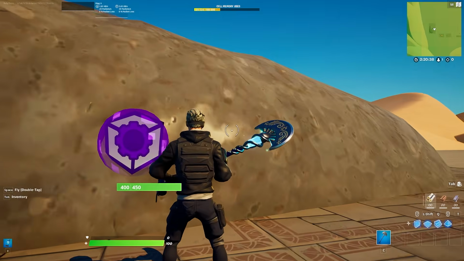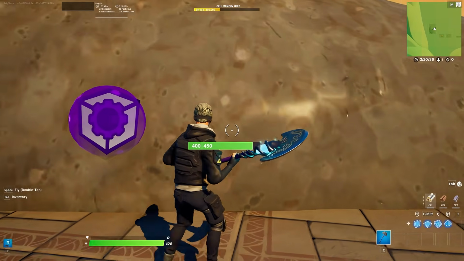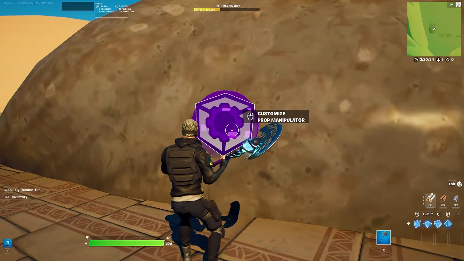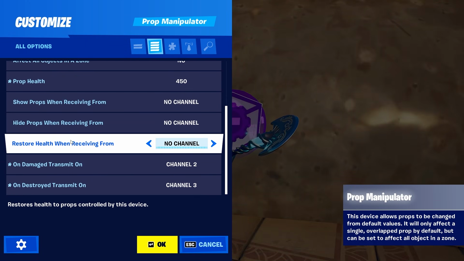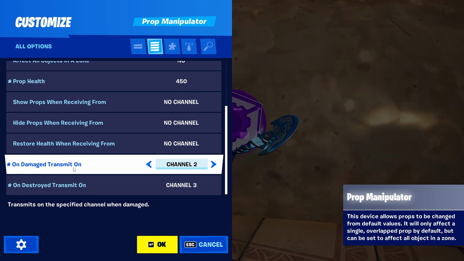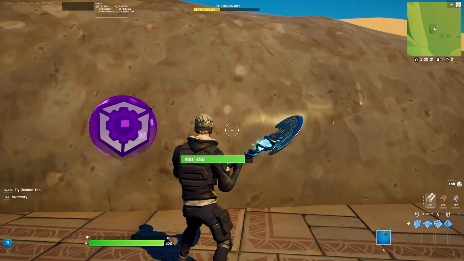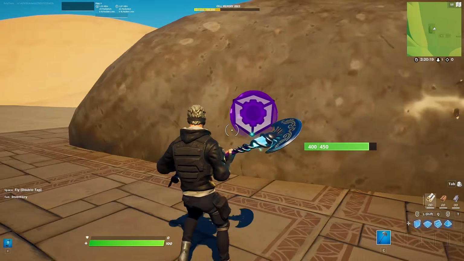But for example, what if you want this rock to never get destroyed? If you just want to use it as a place where people can farm stone or something, then in here there's also a cool setting which is called Restore Health When Receiving From. What I recommend doing is, every time you damage this, you just turn this to the same setting. So basically every time you hit it, it restores and you can just punch it over and over again.